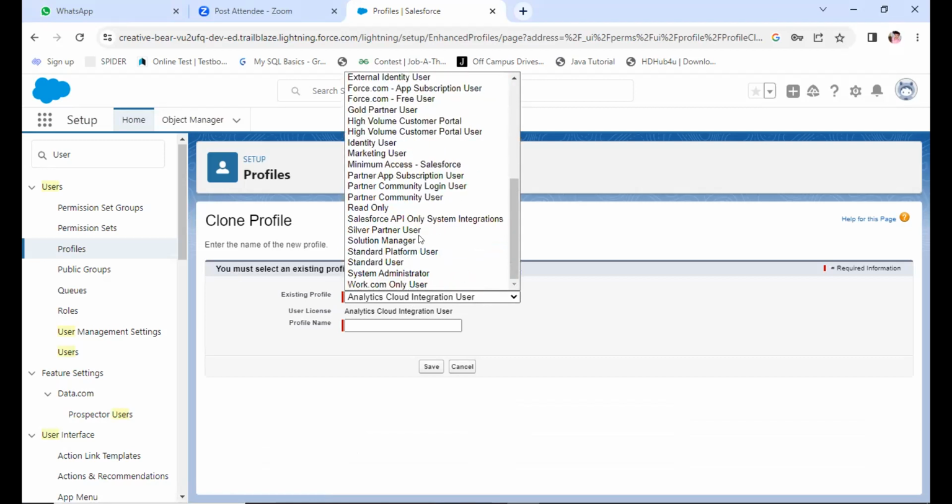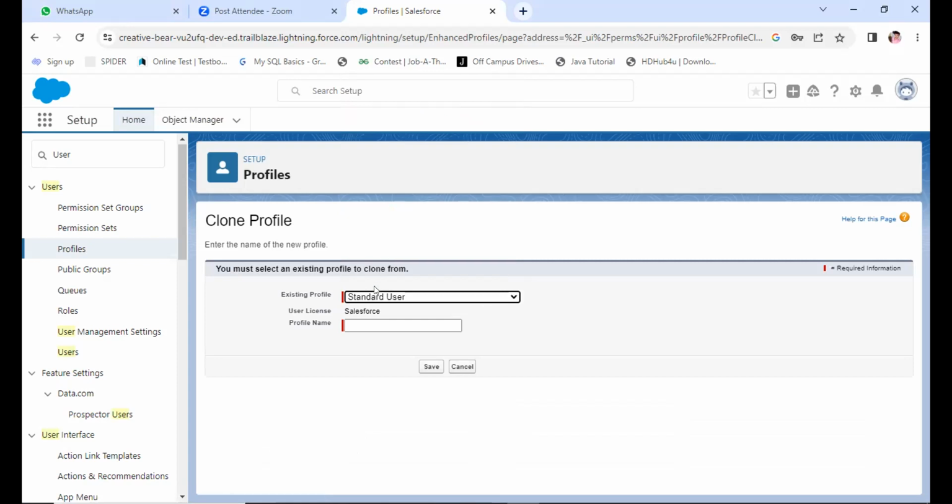Salesforce standard user. Select the standard user. And for profile name, make it college profile. College profile, is it okay? Okay, save it now.